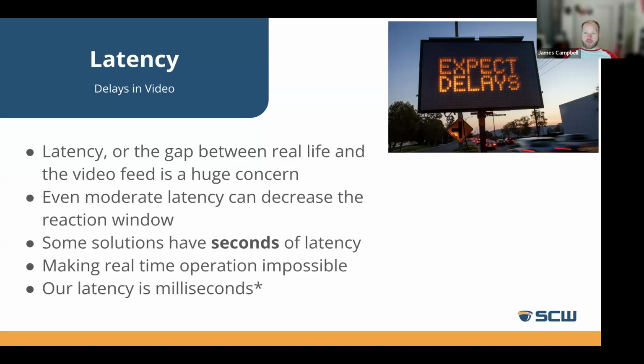Some solutions out there, just by the nature of cloud-first infrastructure, are going to have potentially seconds of latency, and any seconds of latency is going to make real-time operation very difficult or potentially even impossible. So just to clarify, our latency, depending on the solution you're looking at, is definitely measured in milliseconds, and usually it's about as instantaneous as you can get with a video surveillance system.